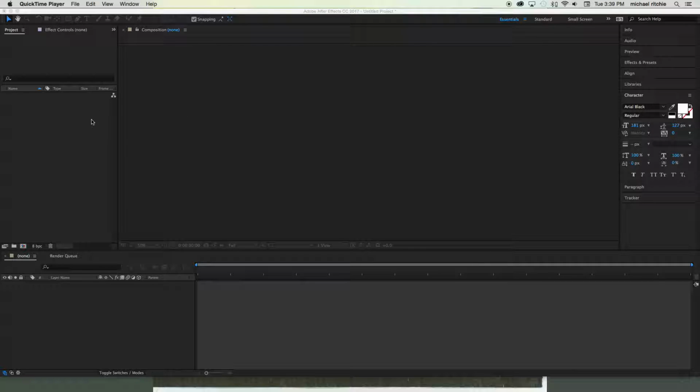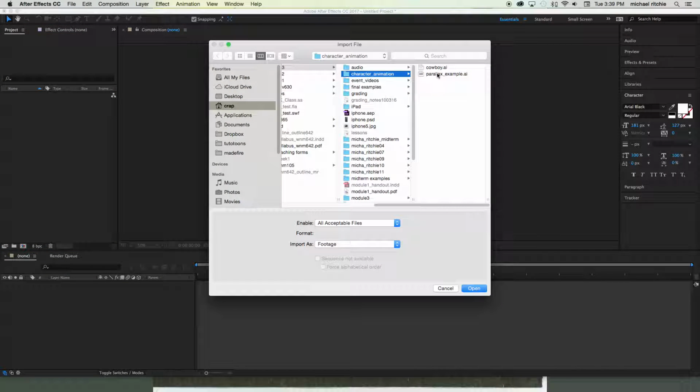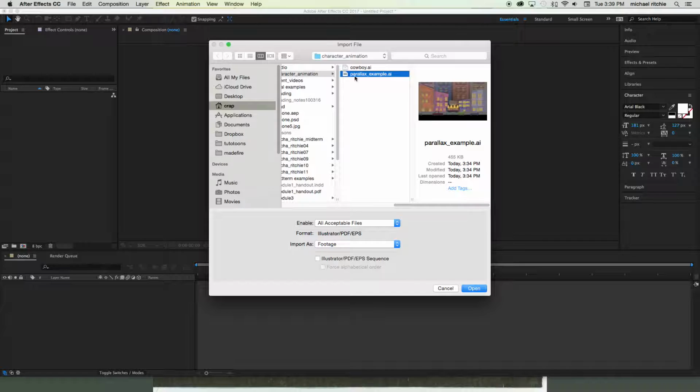Alright, now we're going to look at how to set up a character animation using both parenting and puppet pin tools. We'll do a small scene where we have a character walking through it. So we first need to import our project files. I'm going to go ahead and import my parallax example file first as a composition retaining layer sizes.